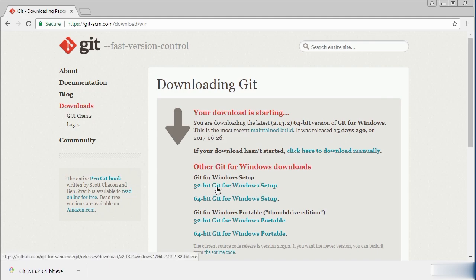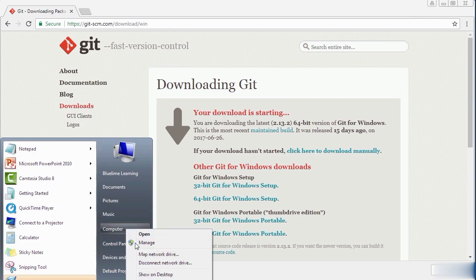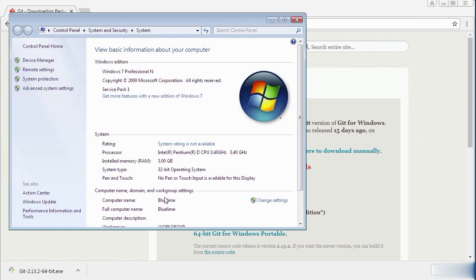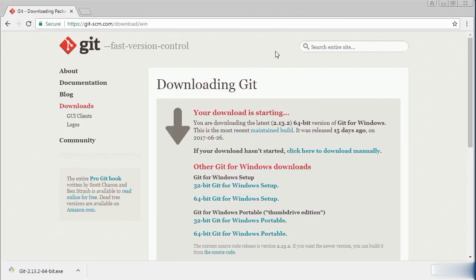How do you know if you've got a 32 or a 64-bit? The way you check is to right click on My Computer and go to Properties, and it should tell you under system type if you are on a 32-bit or a 64-bit operating system. So that's where that phrase comes from. So I'm on the 32, so I'm going to hit this to download the 32-bit because the 64 will not work on my system. All right, the download is completed, so I'm just going to open this up.